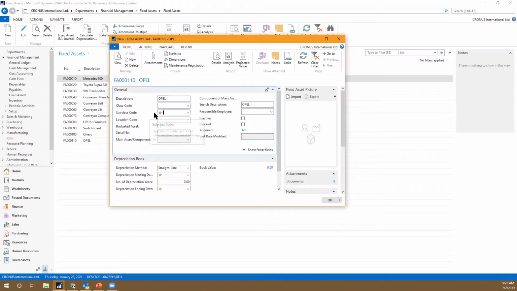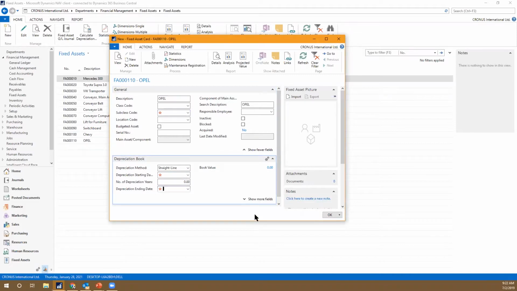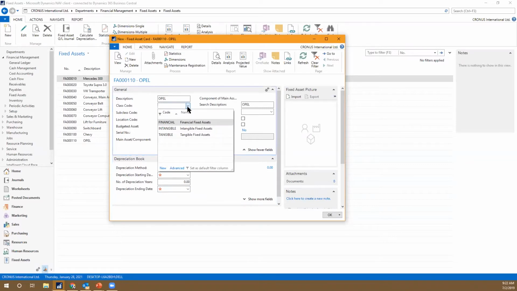By the way, in NAV, mandatory fields are marked with asterisks. As an accountant, if you want specific information to be mandatory, you can ask your consultants what information would be mandatory for you, so we can generate this for you. So the mandatory information is there. Without it, I cannot create this asset.